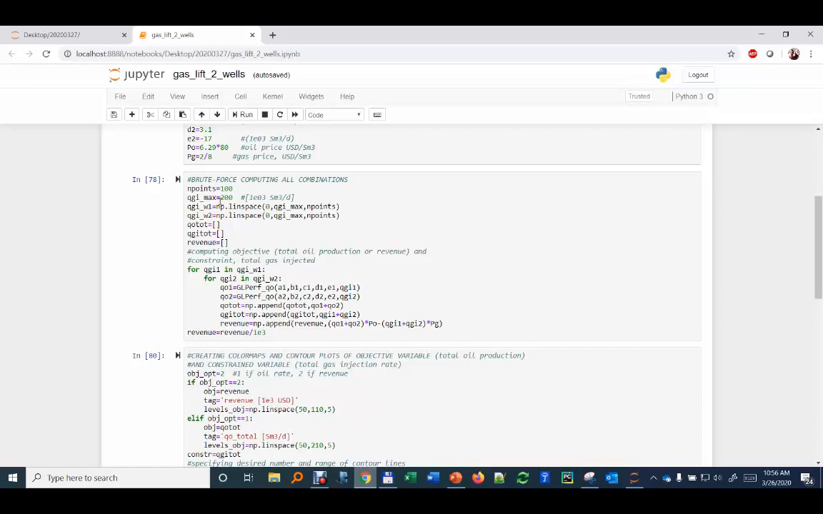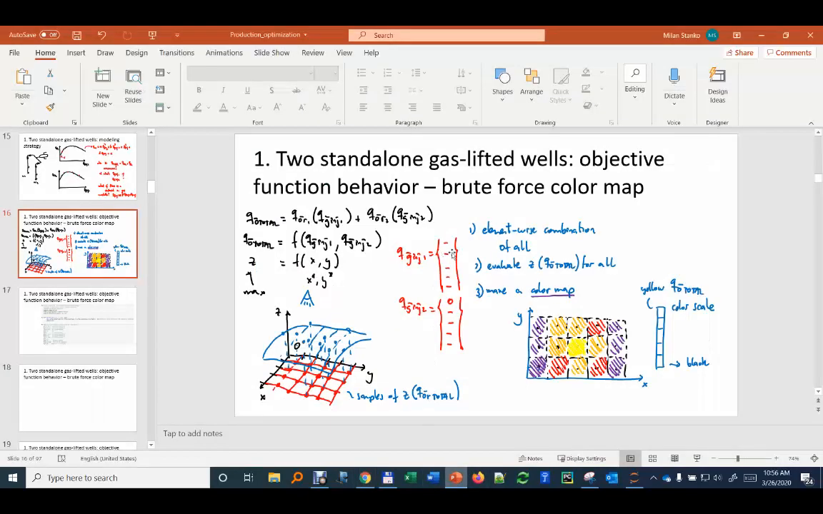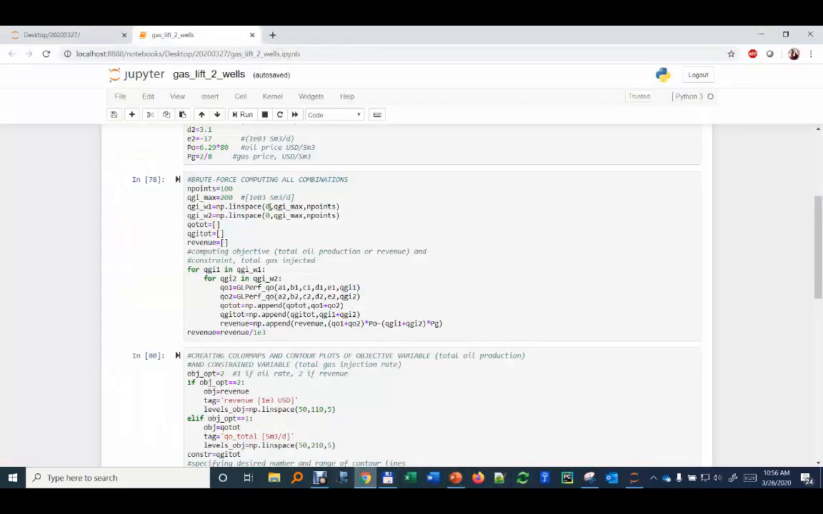Then I say, now create these two vectors that I was mentioning. Create that vector from 0 all the way to this maximum, with this number of points. And the same thing for well 2. Now I create some empty vectors to save the results: for the oil total, the gas injection total, because I know that will be a constraint, and the revenue.